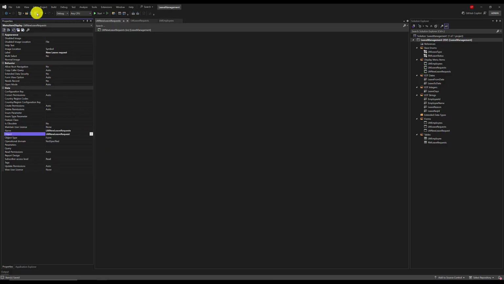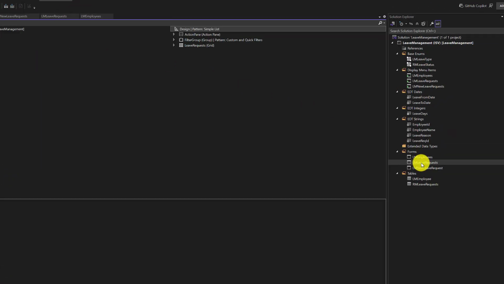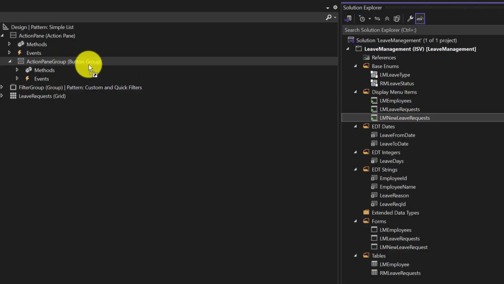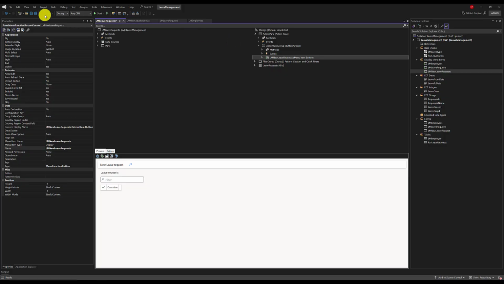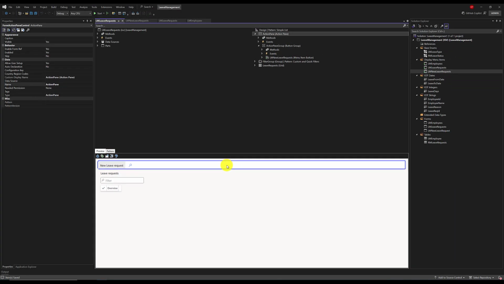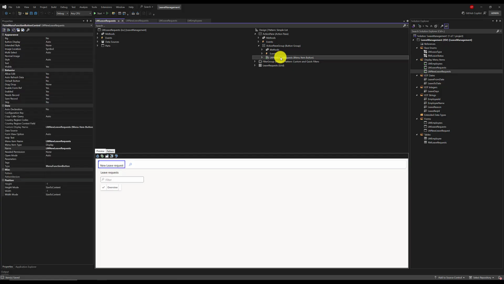Now that we have menu items created for all three forms, let's put them to use. We open the All Leave Requests form. In the Action pane, inside the Action button group that we created earlier, we can simply drag and drop the new Leave Request menu item. Once we do that, the form automatically gets a new button. If you check the preview, you'll see it right away. Clicking this button opens the new Leave Request dialog. No extra code. No direct form calls. Just menu items doing exactly what they're meant to do. This is how forms and dialogues are cleanly connected in the system.